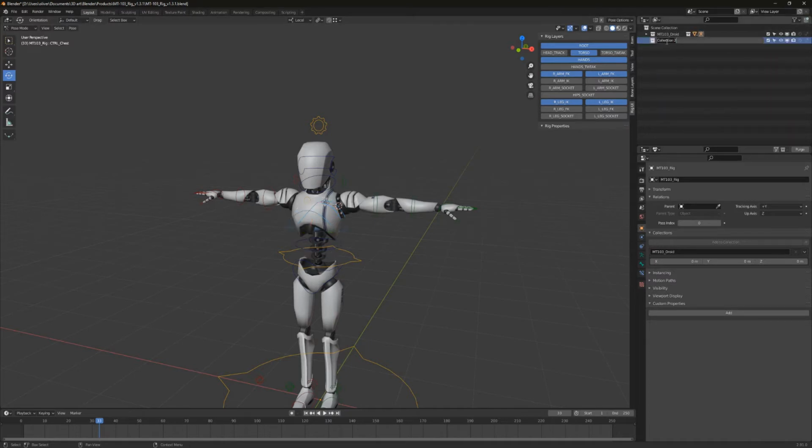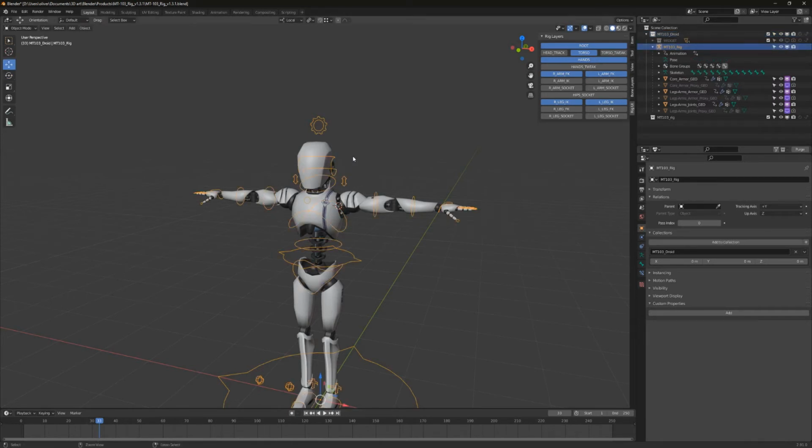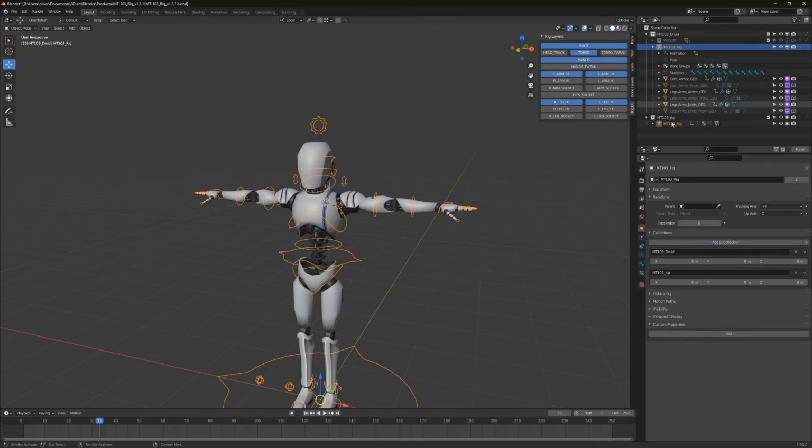So if I just create a new collection, I'll call it MT103 rig, and then I'm going to take the object of the armature, which has the mesh and everything parented with it, and in its object properties, I'm going to also add it to this MT103 rig collection. So now it's in both. And we can import this, but now we're in pretty much the exact same situation at the minute.